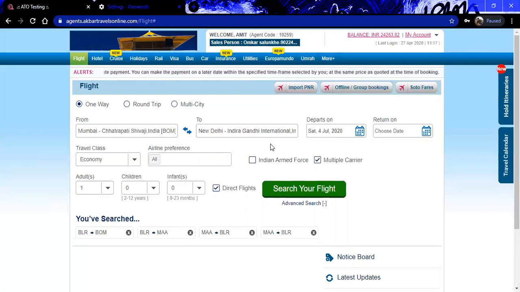The agent just has to make sure that the cancellation policies will be different for each leg, that is, each sector. From Bombay to Delhi it is a different carrier, so the cancellation policy will be different, and from Delhi to Srinagar the cancellation policy will be different. So he has to make the client understand that this is how multiple carrier works, if he is suggesting multiple carrier, or else you can just go through the direct flight option and process the booking. Okay, this is how the advanced search works.